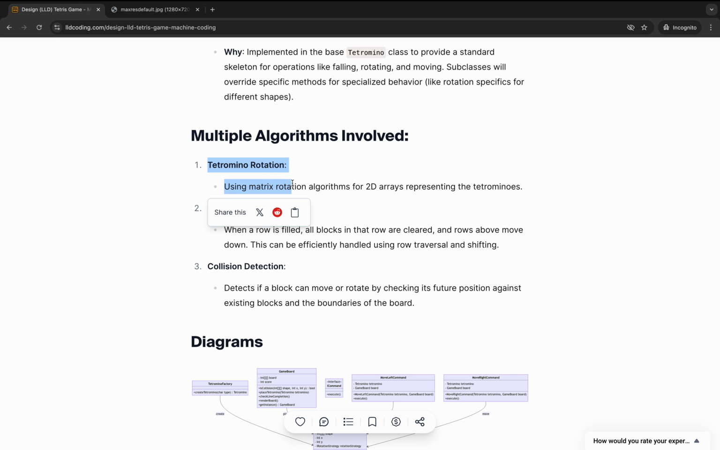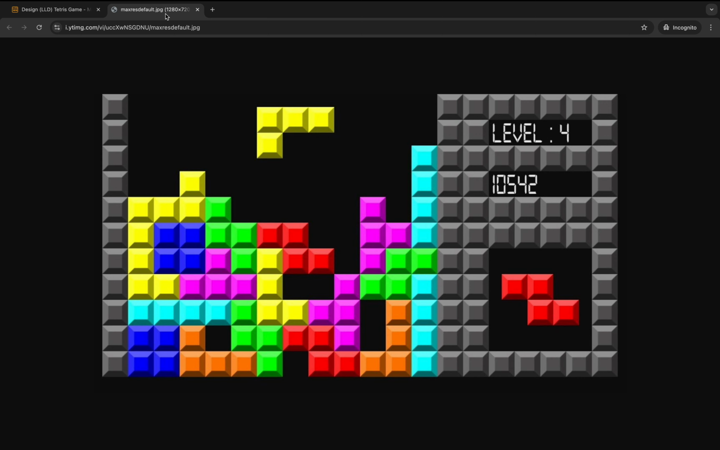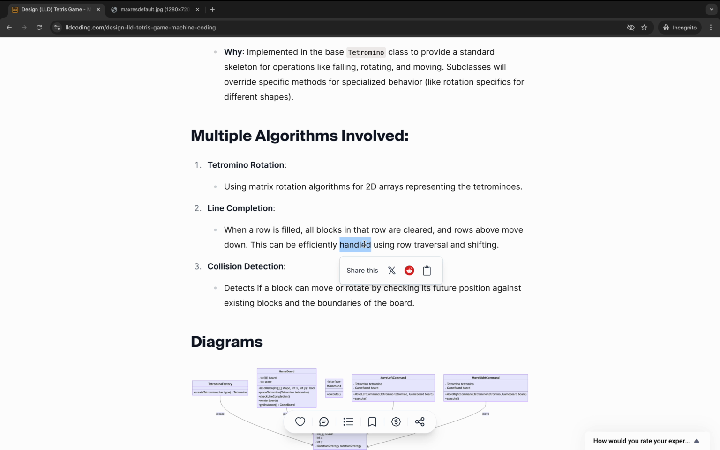The algorithms we are covering here are, as you can see, the rotation of all the types of Tetromino we have, and line completion, how we are going to find out whether the line is getting completed. Basically, that all the rows are filled, and as we have just discussed, how we will be deciding that the game is done. So that is what it is here.